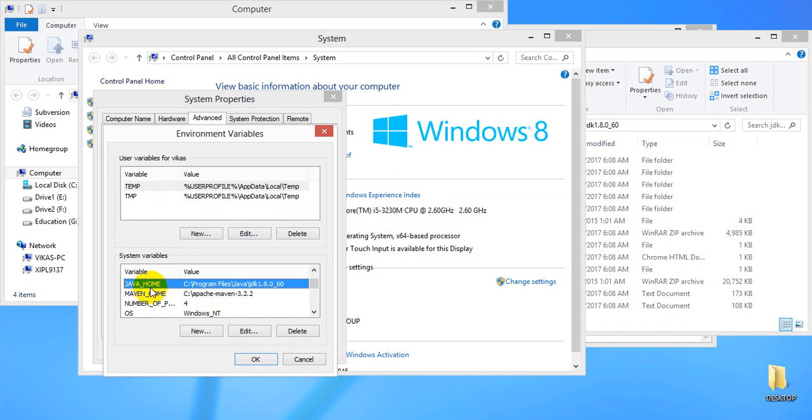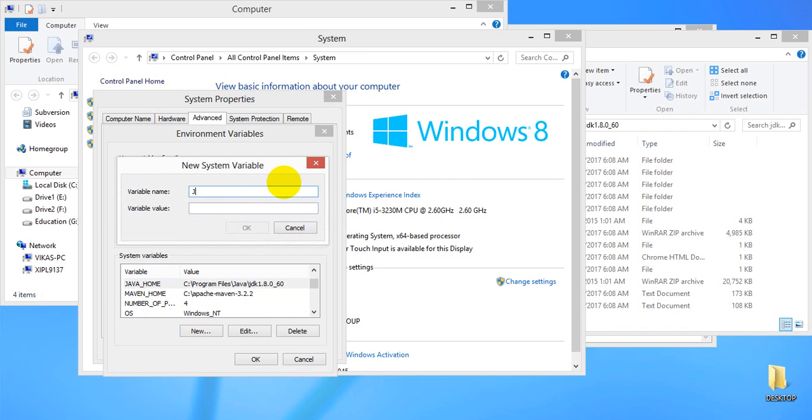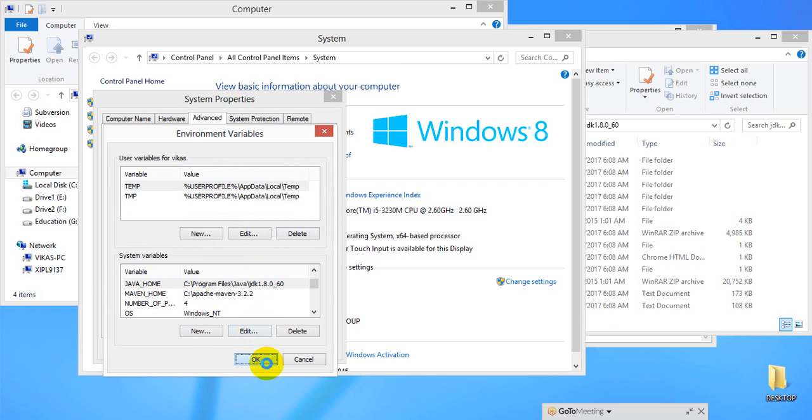That is one, editing the path. And then you need to create a new variable, say new JAVA_HOME, and paste the path that we copied. This is the second step that you need to do. I will not say OK because I already have JAVA_HOME added here with the same path. So let me cancel it.